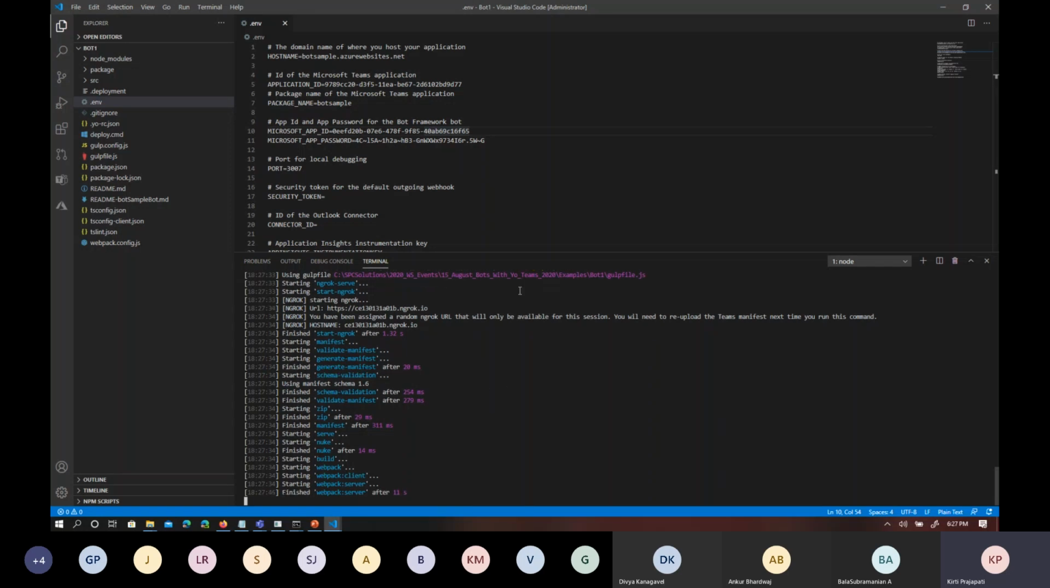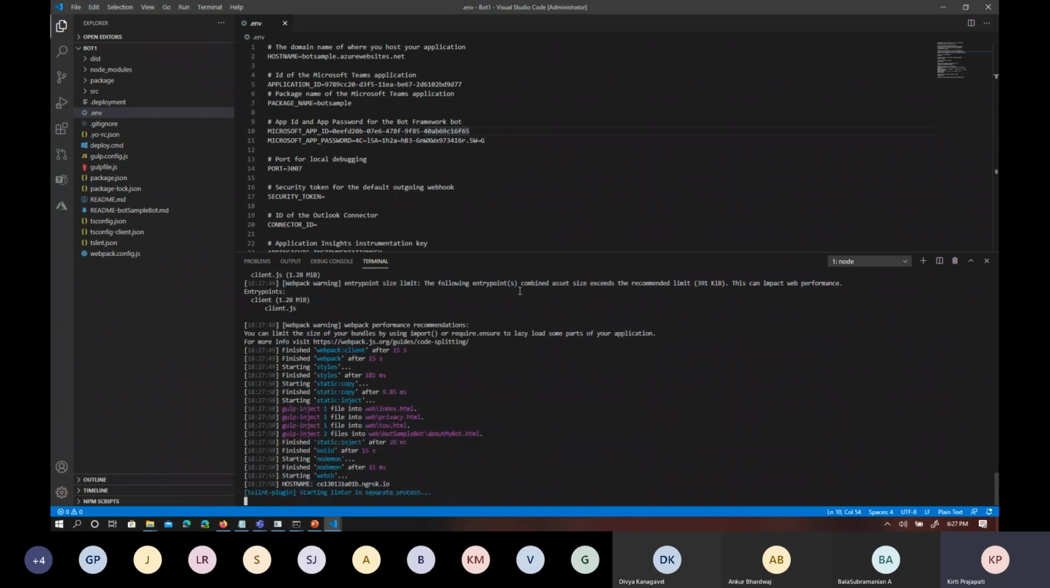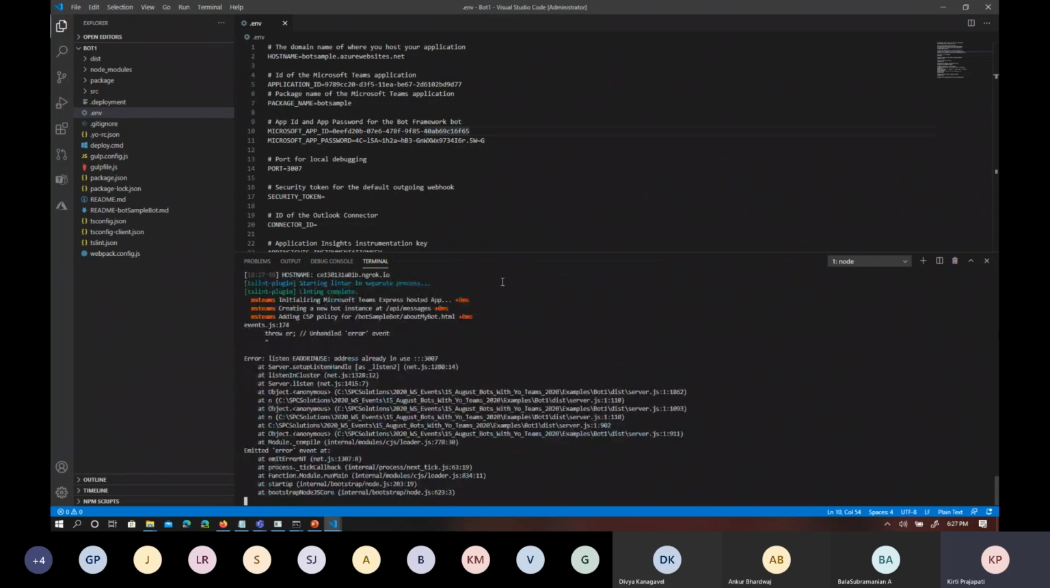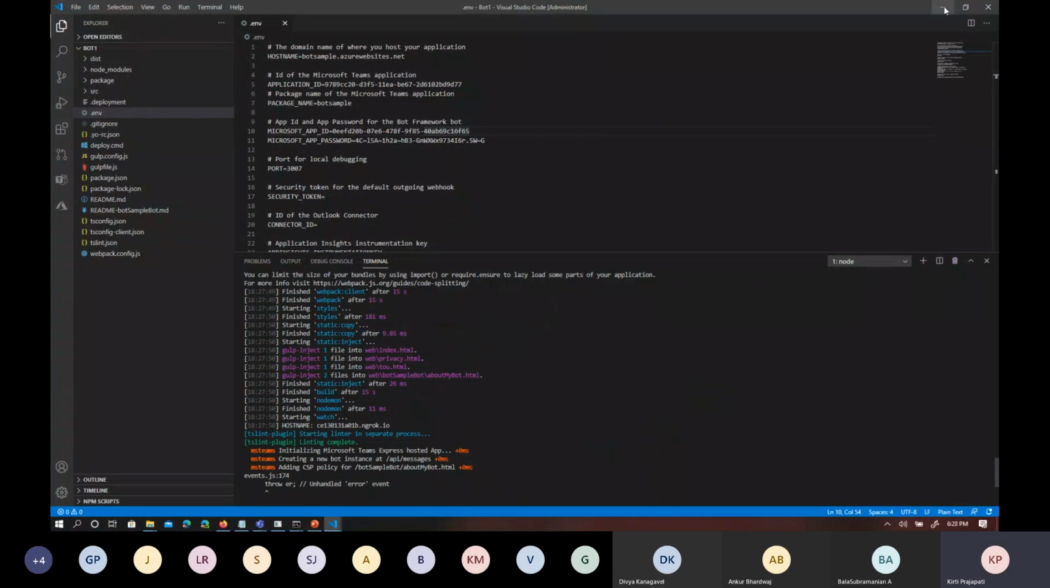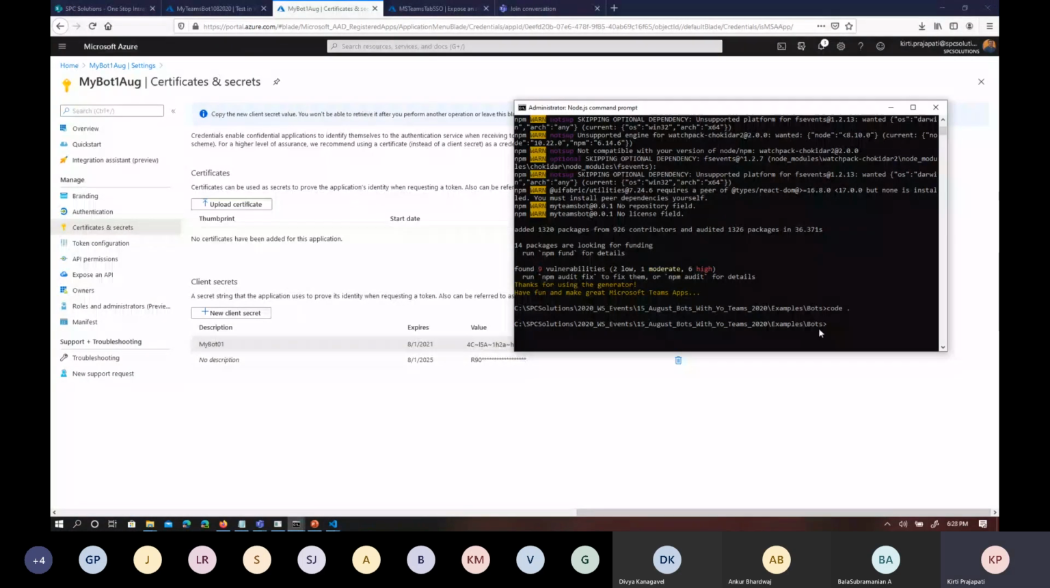So why we are using ngrok is because there is no need to open the VPN and tunneling for your solution. Okay, so let me put this.